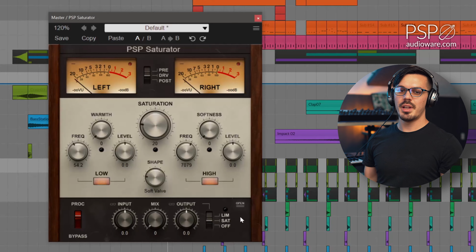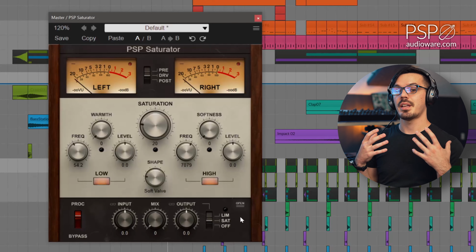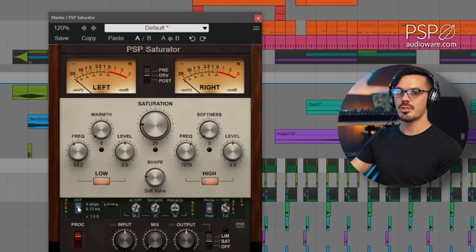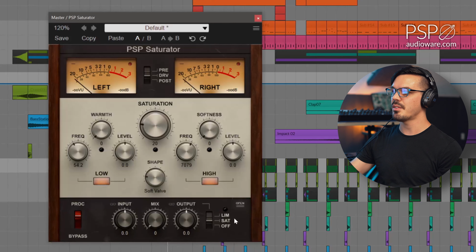One final way to use PSP Saturator in your mixes is as a master bus exciter and enhancer. To do that, just go into here, open this up, and make sure you've got the fat switch on to engage oversampling. We'll dial this back, and then typically what I like to do is a pretty subtle saturation, maybe the soft valve, and then I'll engage the output saturation here.